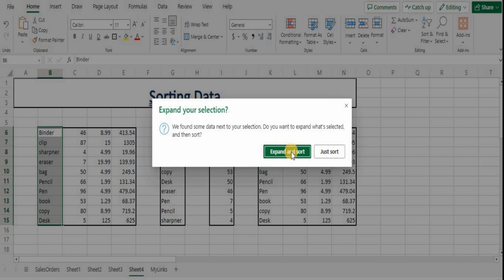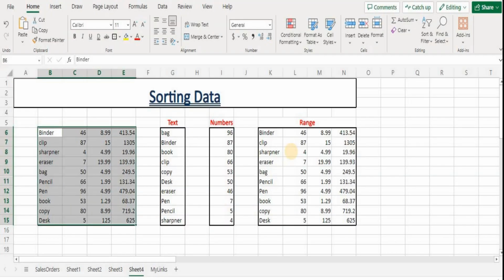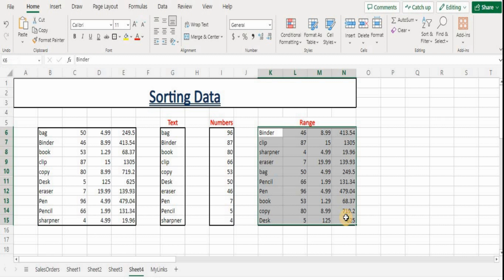Expand and Sort makes the sort function include other columns and sorts them in relation to each other. Select the whole range when sorting ranges with more than one column. When sorting multiple columns, it will always sort by the first or leftmost column.